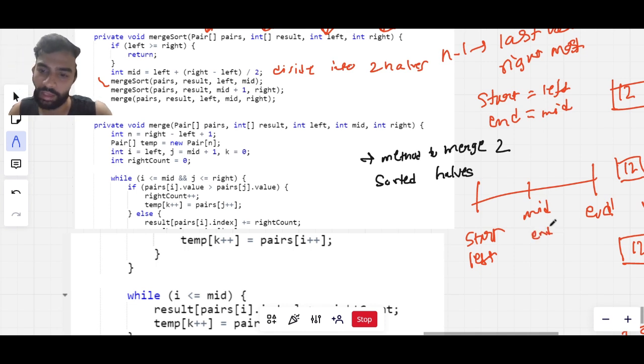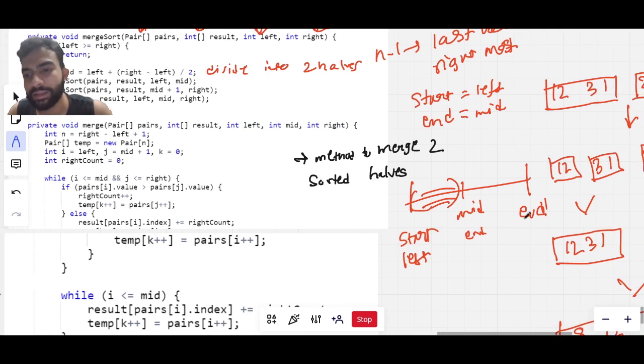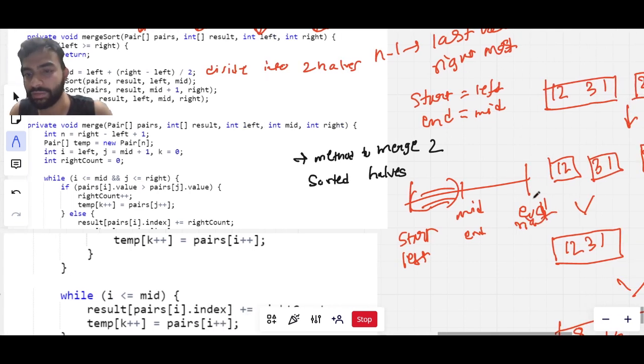So this is my end, okay. So I am going to just sort in between this area, okay. Now let's come to the next part. Result, mid plus 1 and right. That means my end is right now, meaning the last value, and now I'm going to sort this part.